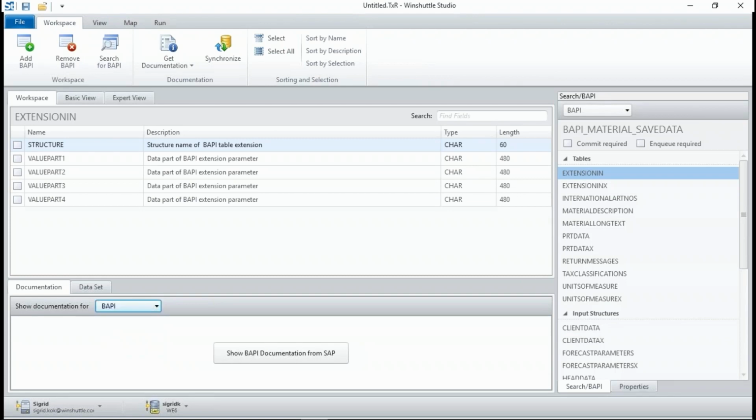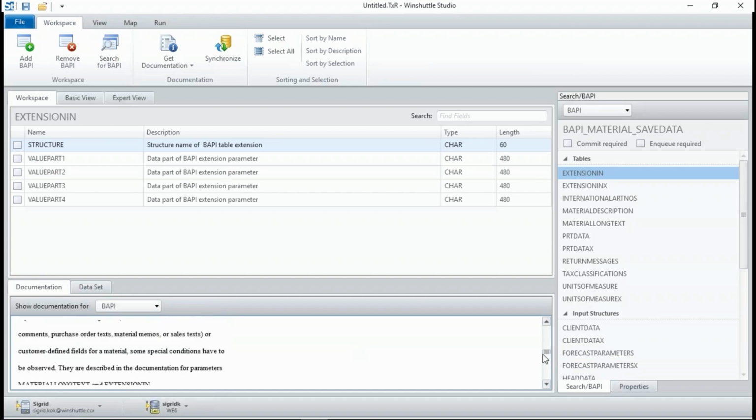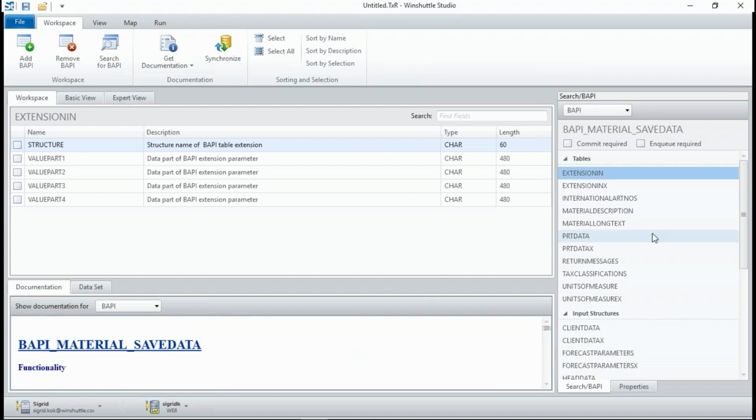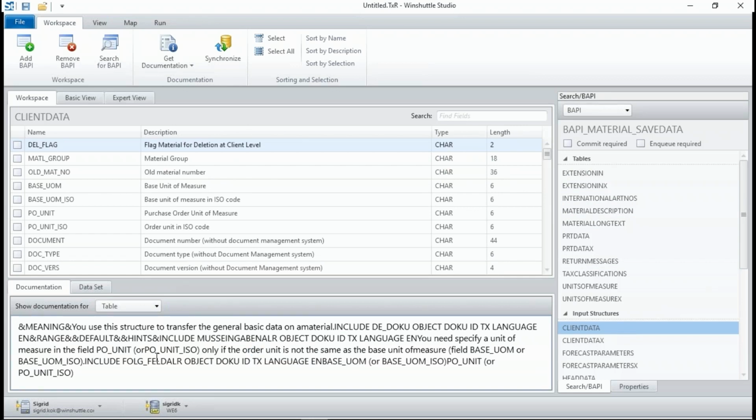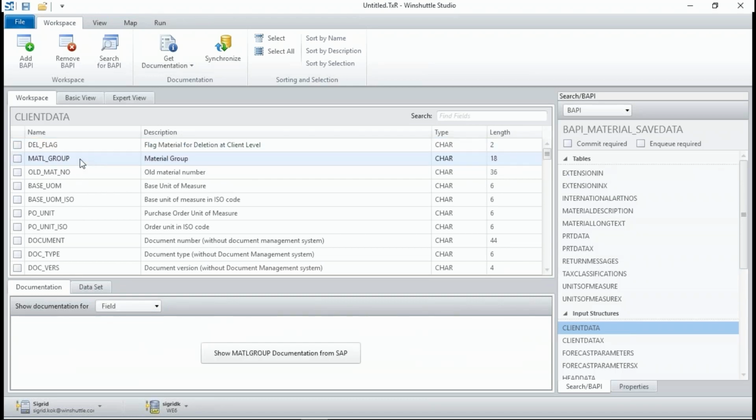Just so you know, I can also take a look at the documentation for the BAPI. So here is the overall documentation. You can also swap to, if I were to come here to client data, I could say show me the documentation for this table if there is any, and this one doesn't have much. But if I wanted to also look at a specific field, if a field had documentation, I could click here and show it. So this documentation is available at the BAPI level, at the table level, which again is a grouping of fields, and for a specific field itself.